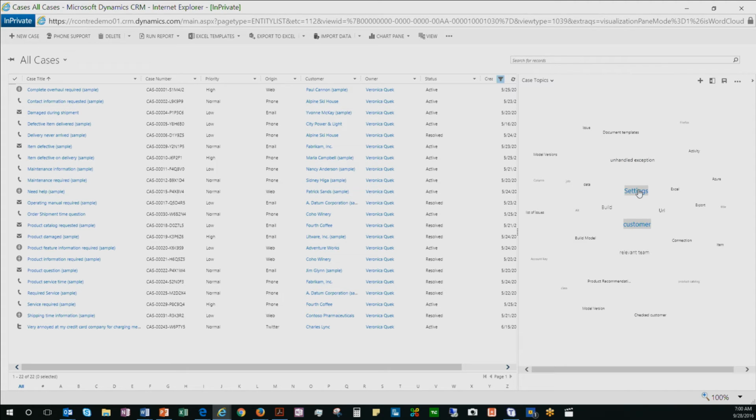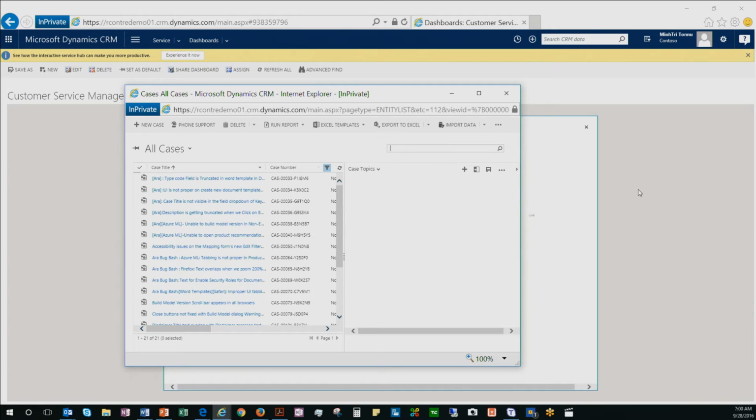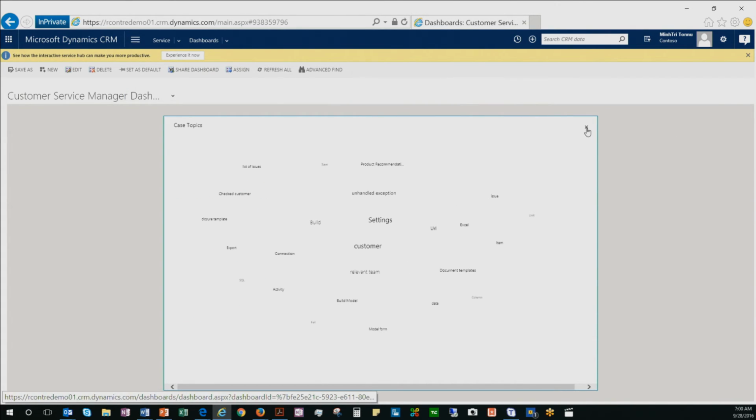So this helps with, again, zooming into what exact topics are emerging, and for a service manager to figure out the right way to handle it. Maybe a knowledge article needs to be written, or maybe some fixes need to be rolled out that will take care of these topics in a faster way.